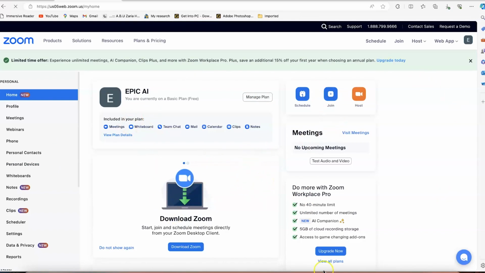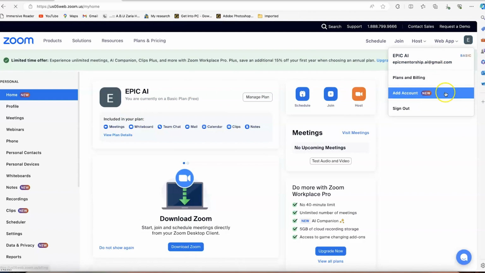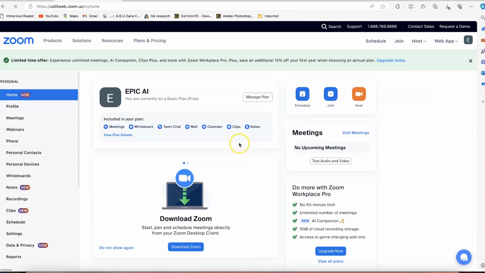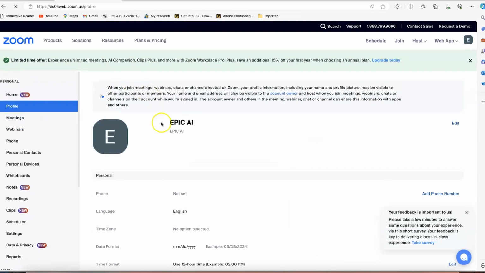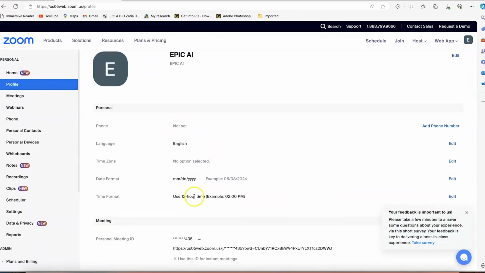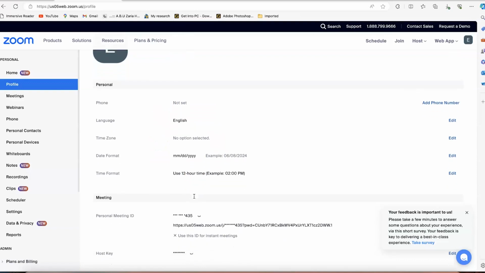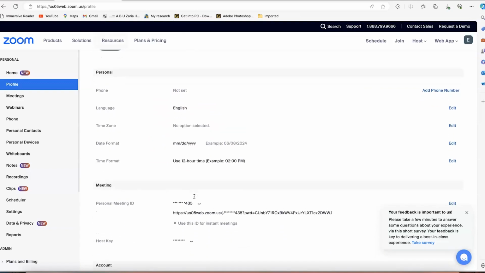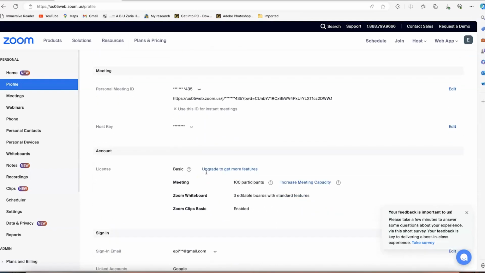Now, this is the main platform of Zoom. You have the option to come to your profile here. You can check out the billings. You can add an account if you want to add another account. And of course, you can click here to have basic information about this very account. Or you can come over here to your profile and you can define quite a lot of things from here. You can add your phone number, you can change your date format, the time format, as well as the personal meeting format. You can see your personal meeting ID and so on.